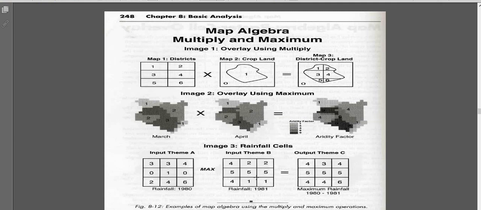Similarly, you can apply the maximum function. 4 and 2, it will be 4. When you have two satellite images and apply the maximum function, the maximum pixels will be relocated, like 3, 4, 4. Like 0, 5 and 5 will be located. So maximum is the command in between two.